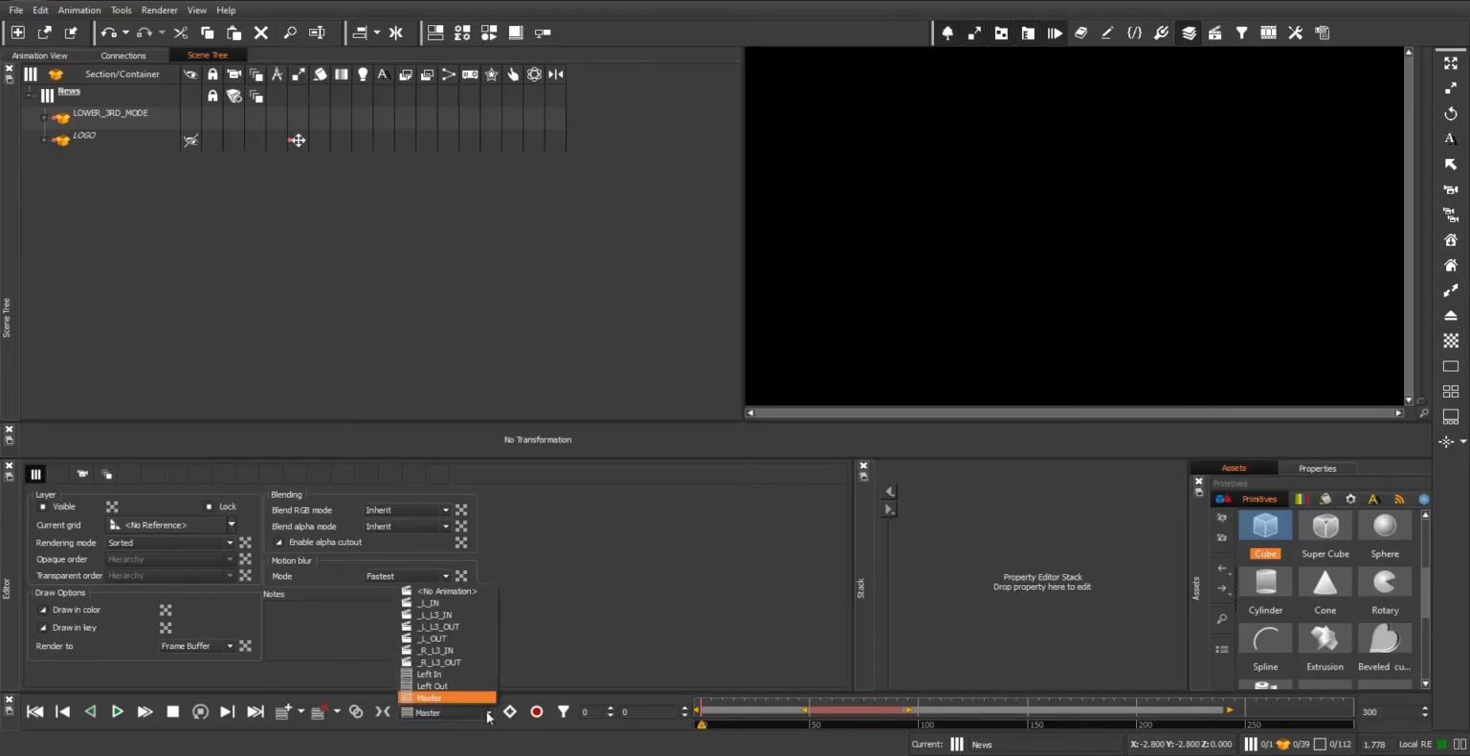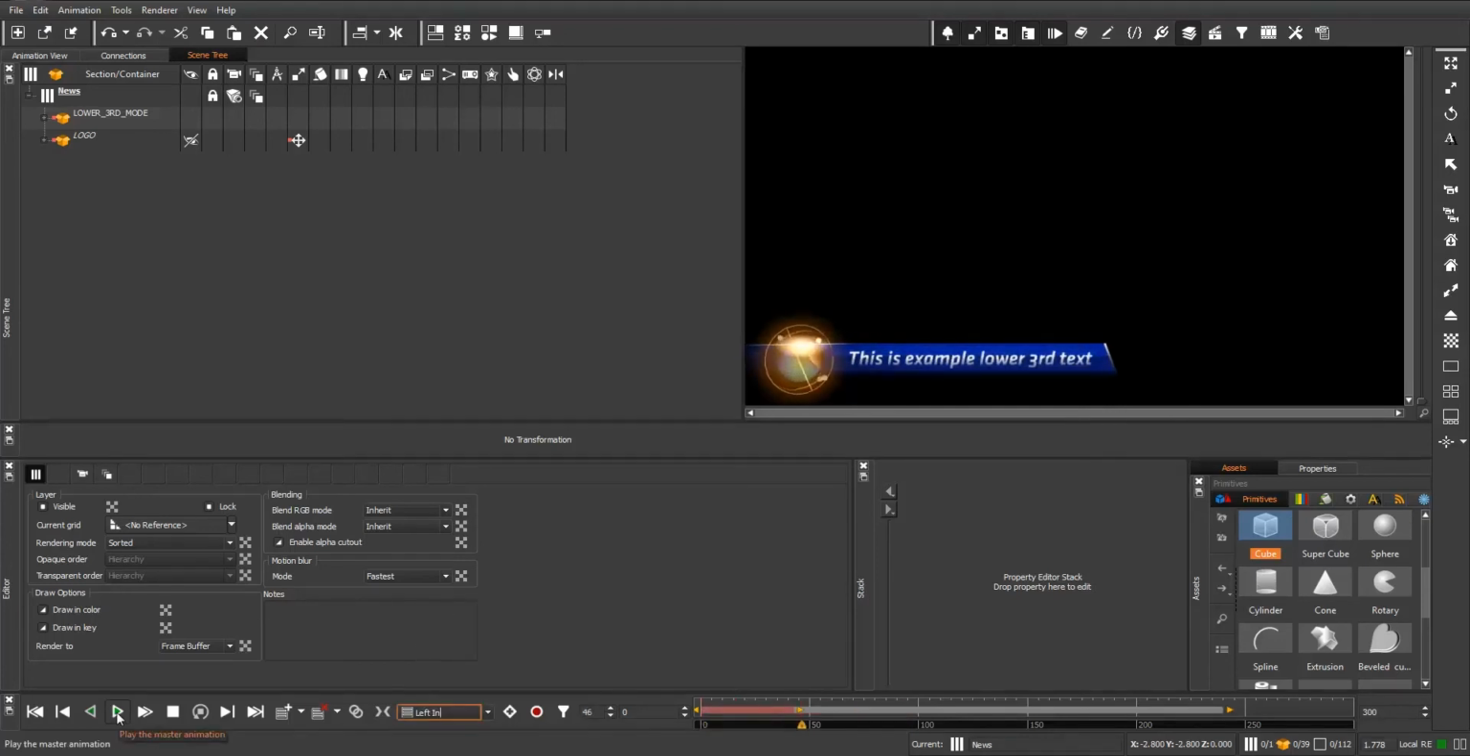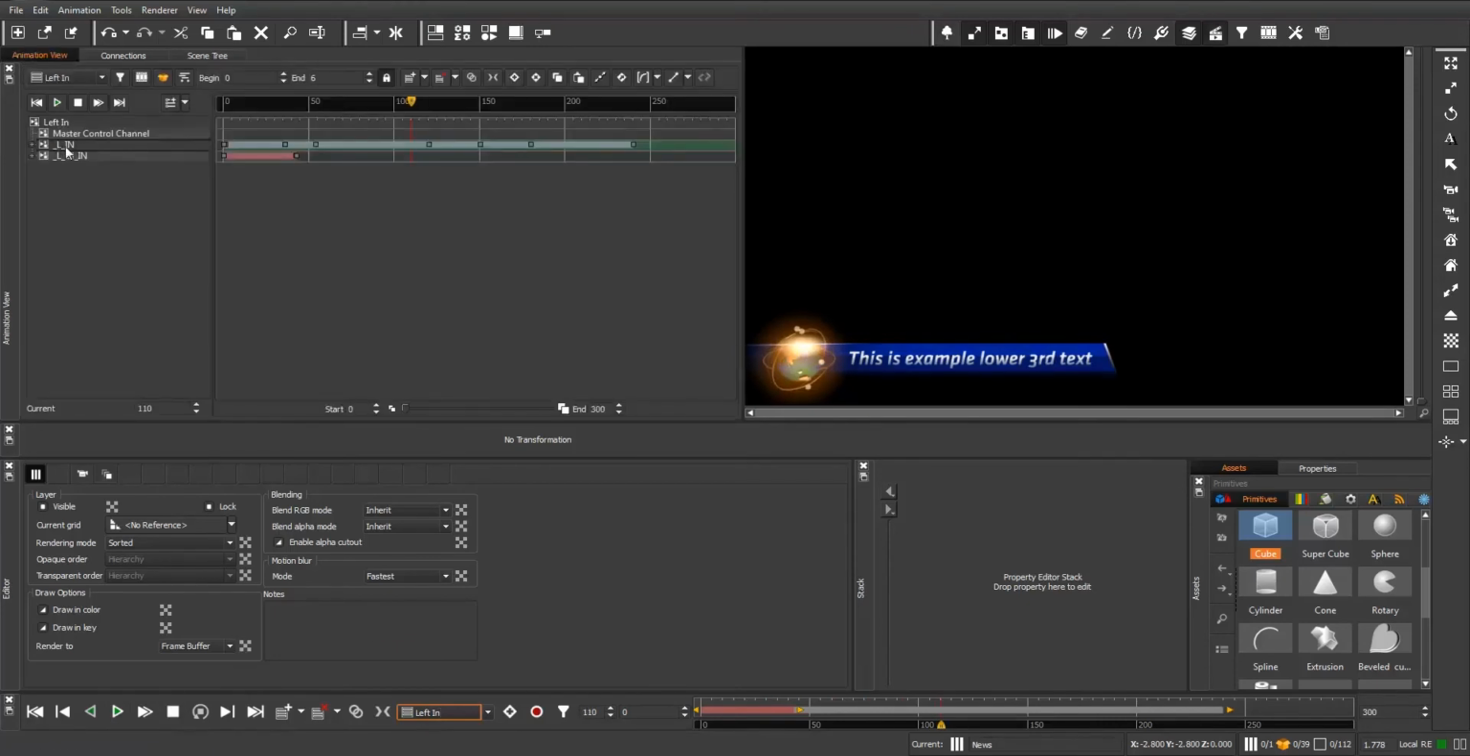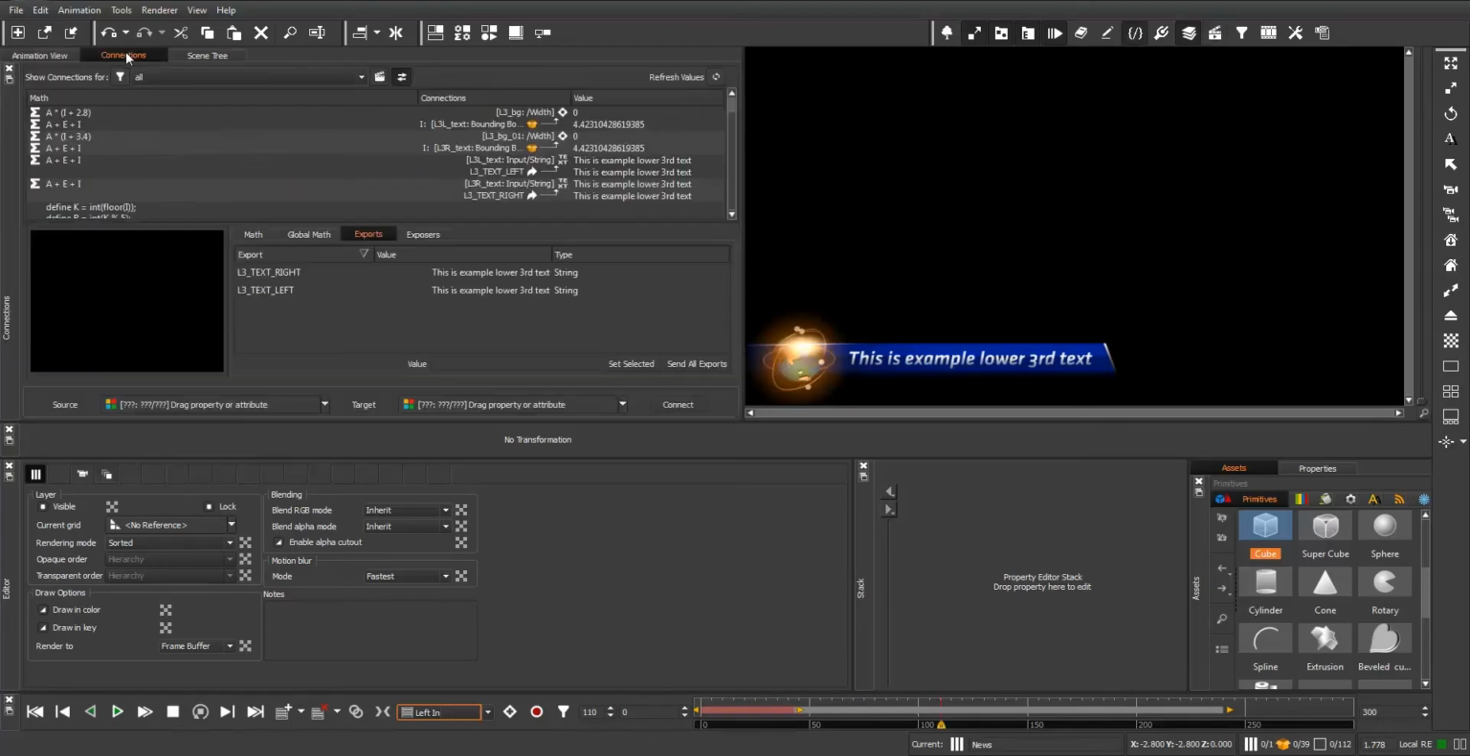So for example, I have this master animation here with left in. I play it and both the animations inside will be played together. Now if I just go to the animation view, you can see left in and left lower third in. Now what we can do with exports is we can also connect them to the timeline.